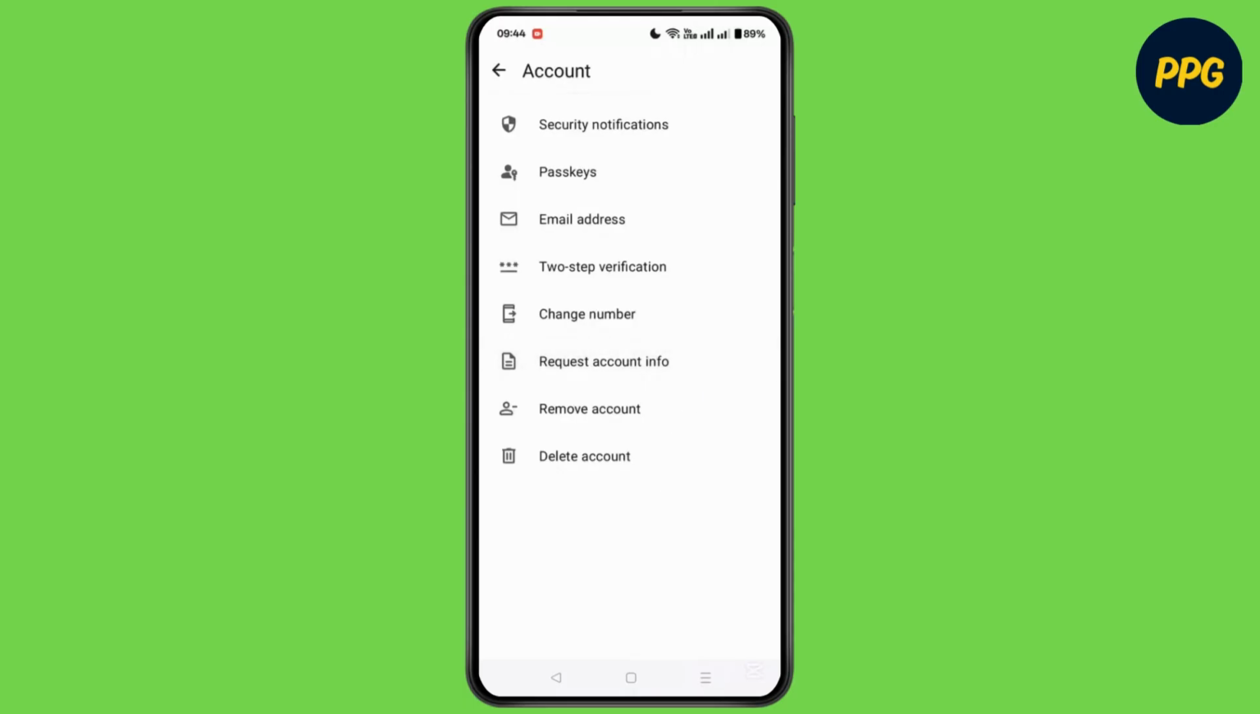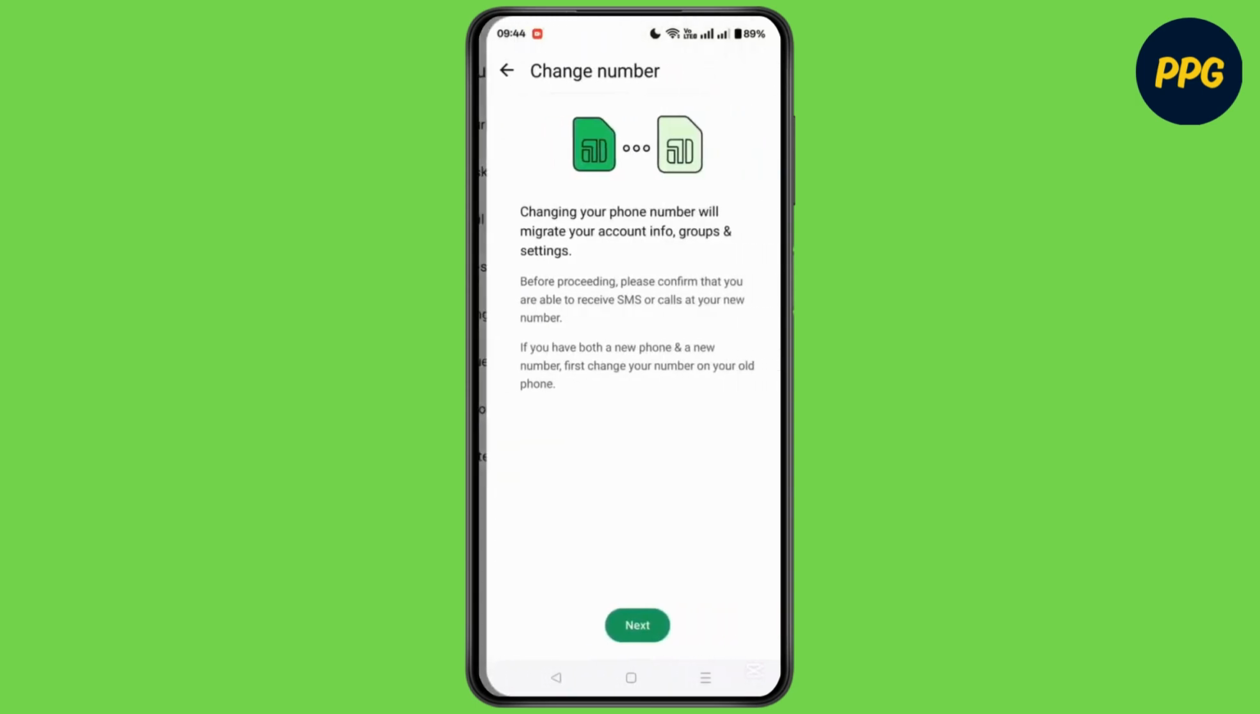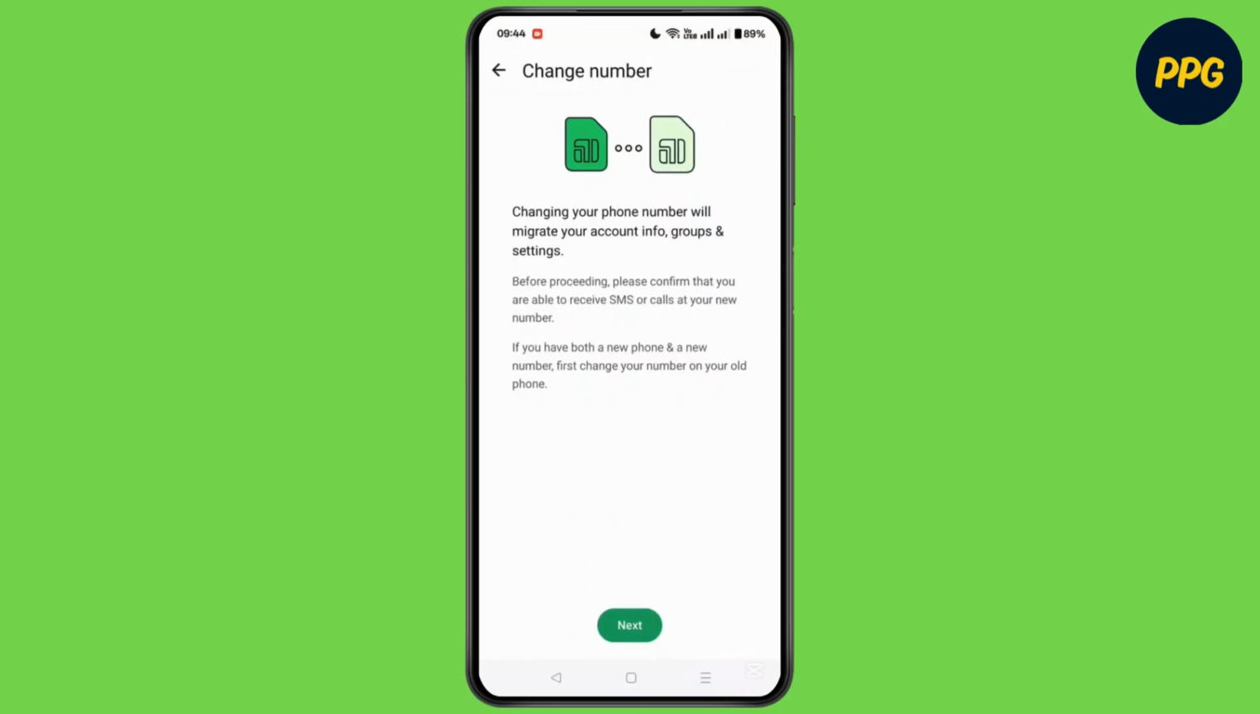Now here, I've already logged in using the add another account option, so that's why there's no option available to add another account in my application. If you have the same condition, you can simply click on the change number option. Once you do, you will be able to add another number in your WhatsApp account.